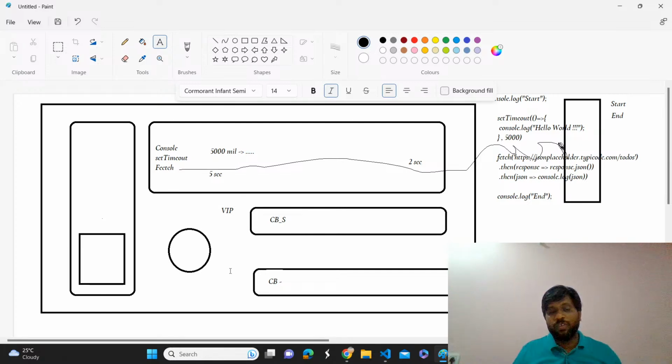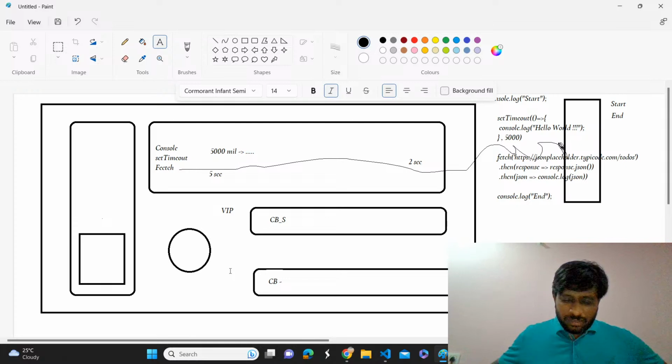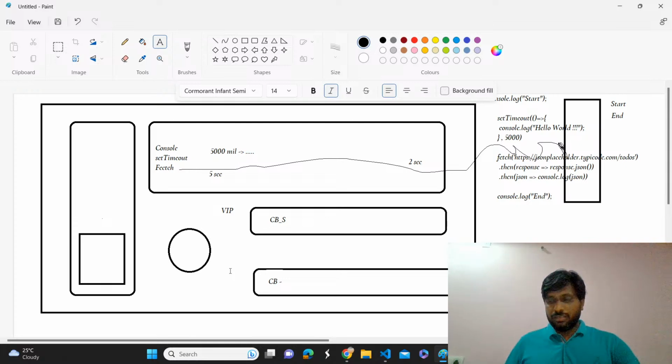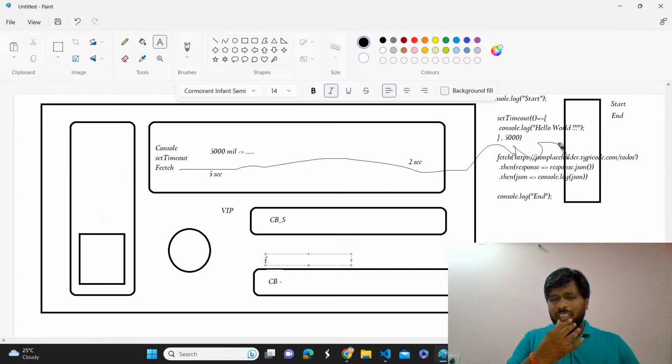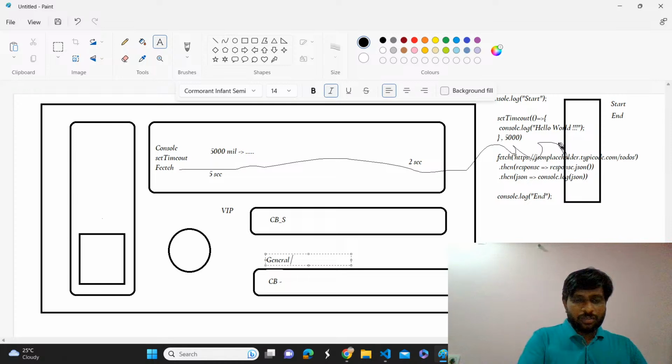VIP line. So how many of you went to Tirupati? Tirupati temple. Okay, most of you, right? So whenever VIPs come, they will block normal people, right? This is like Janata. What can we call? Normal, general queue. Okay, open queue or whatever, general queue.